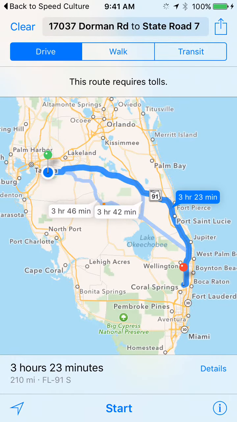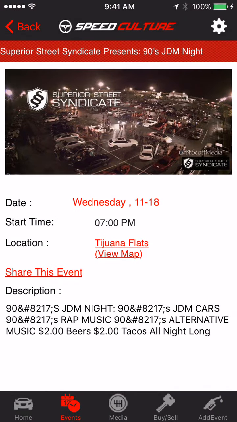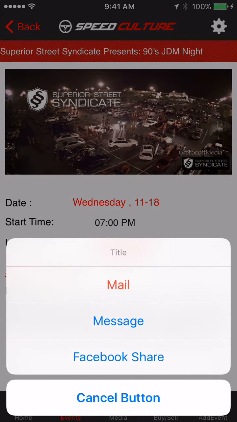and it says that it requires tools. We can go through and it opens up the maps feature on your phone. It also works the same way on Android. We can also share this event with people via email, message, or text, and then we'll also have Twitter and other options later on. But right now we have Facebook share and messaging.